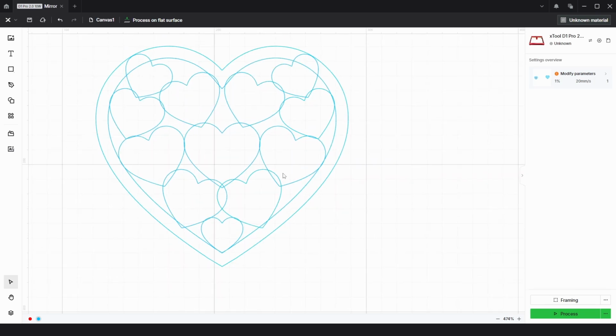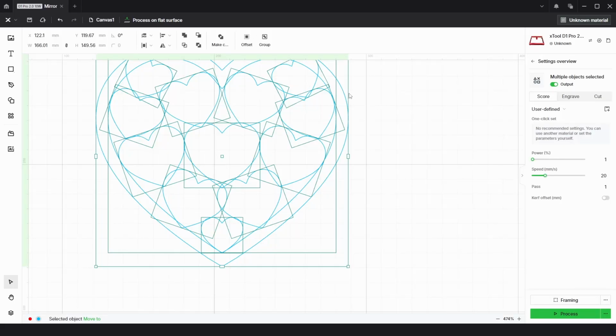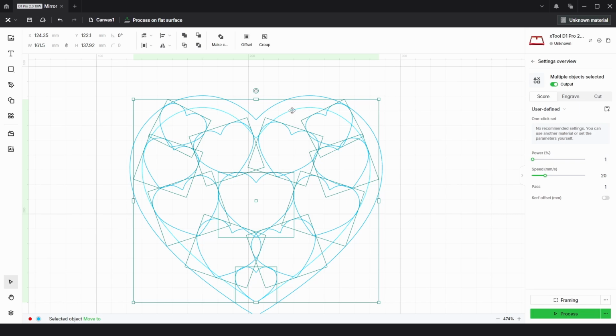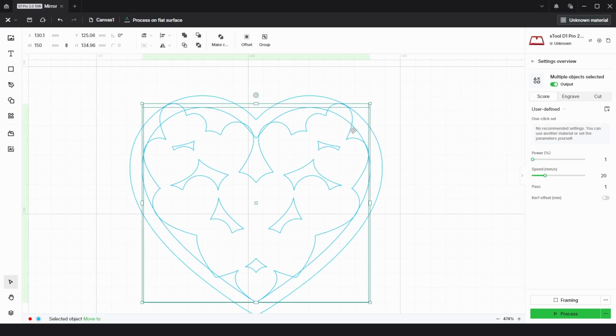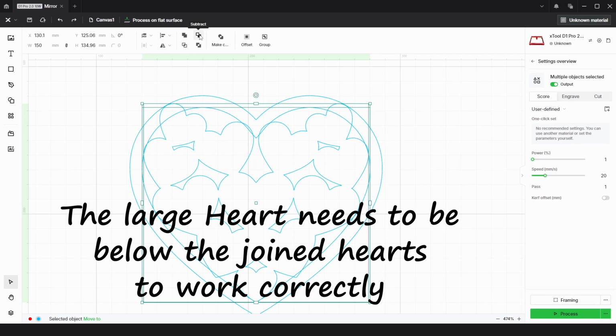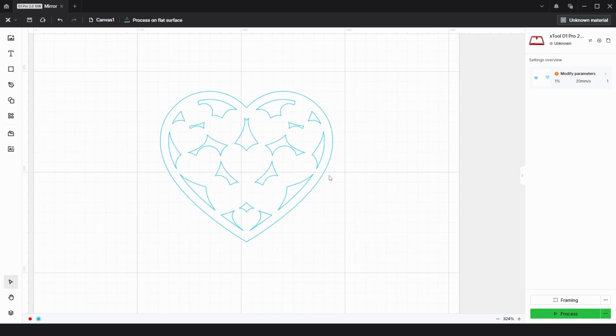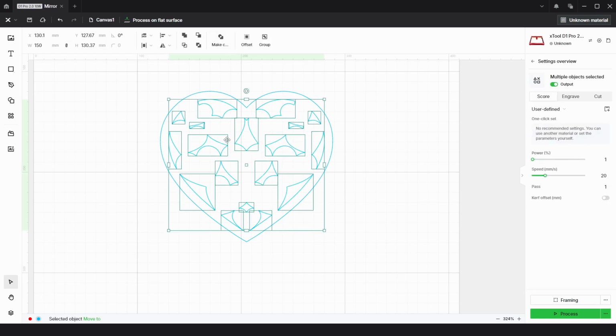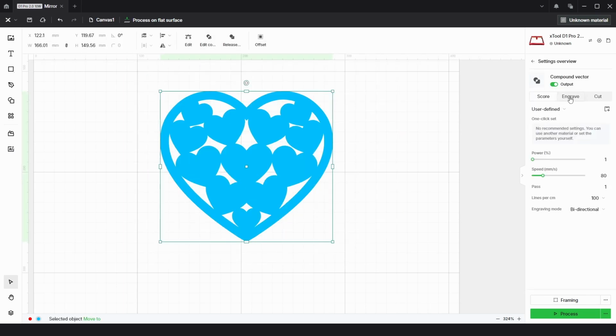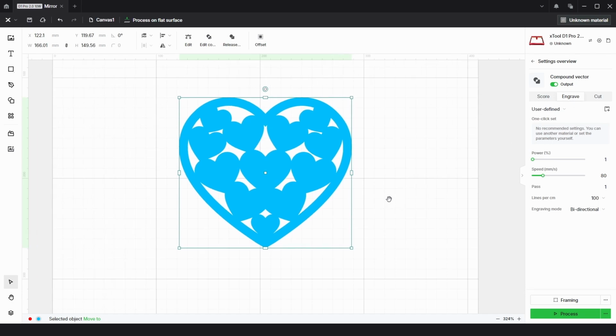So all we need to do now is select everything. And then I'm going to shift click on the outside heart and shift click on the inside large heart and choose unite. Then we can select the inside large heart and the joined up hearts and then choose subtract. Then we just have to release compound on all the inner hearts. So we can select everything and choose make compound. And we can check everything's correct by going to the engrave process.